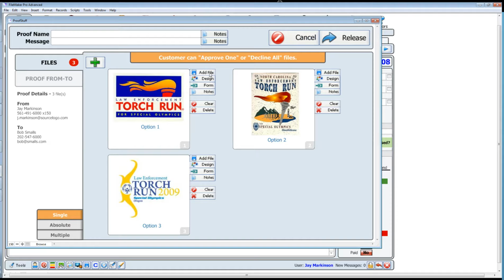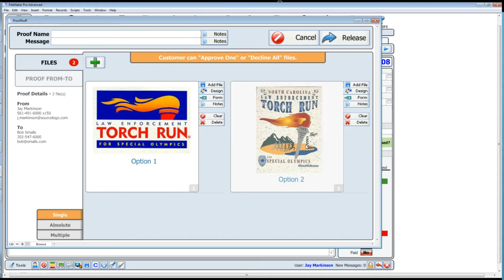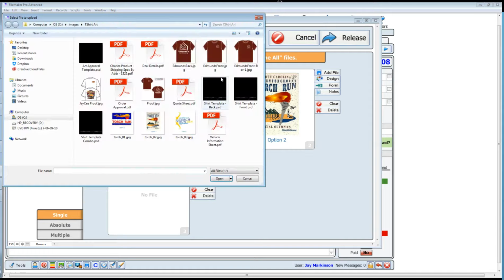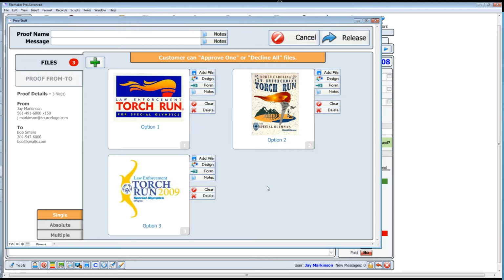And then if I want to add a file, that would insert a file here. Design would insert a design, etc. Form would insert a form. So for example, if I delete here, now I've gone down to 2 options. If I click on add, I'm back up to a third option and I need to reinsert my file. Okay, so those are going to be my 3 options.